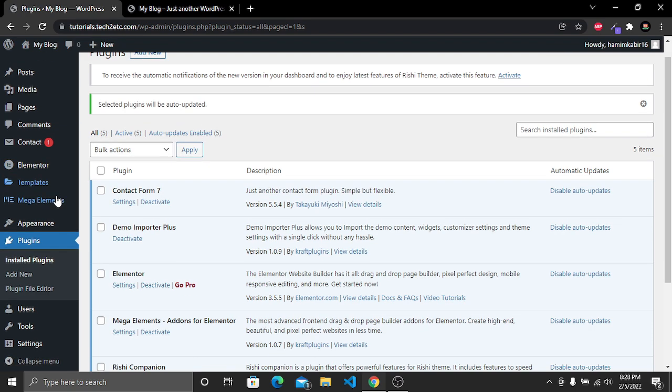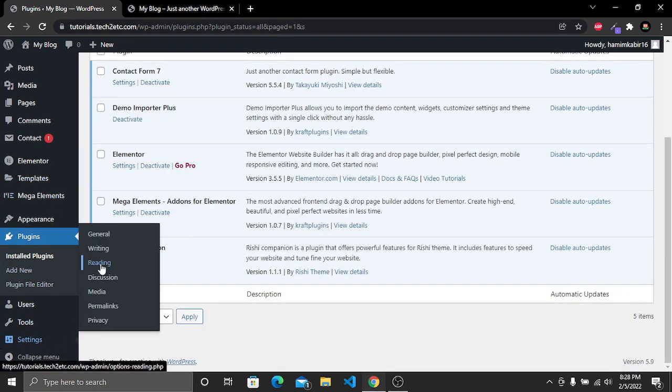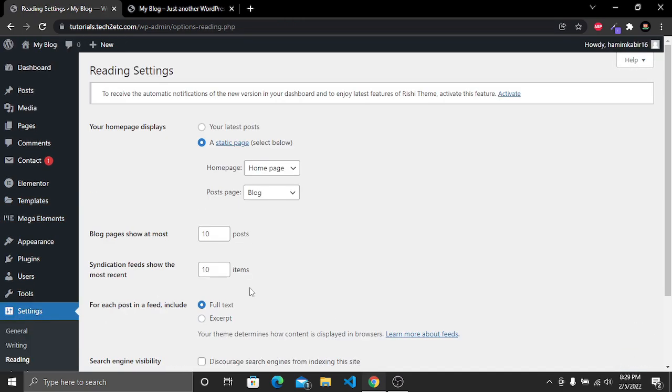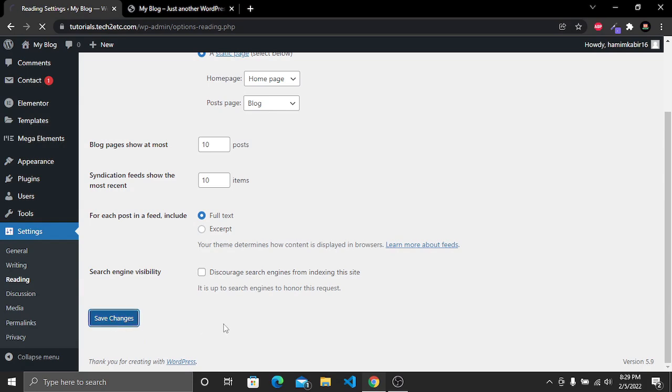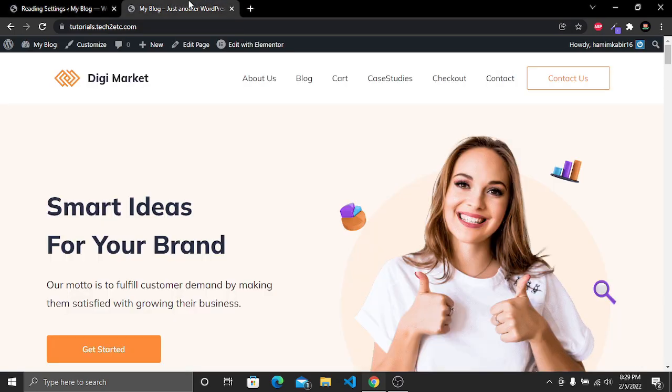And after our plugins, let's go to our settings and then reading. And here you have to always select a static page, and for the home page you have to select the home page, and for the post page you have to always select the blog page. Now by default these settings will be up to date, but if not, then you have to select the right option. And after changing, just click on save changes. Now if I go to our website, here you can see that in our navbar we have first about us, then blog, cart, case studies, checkout and contact.